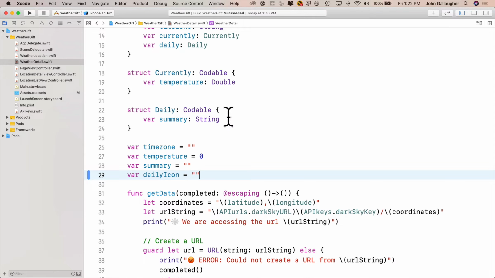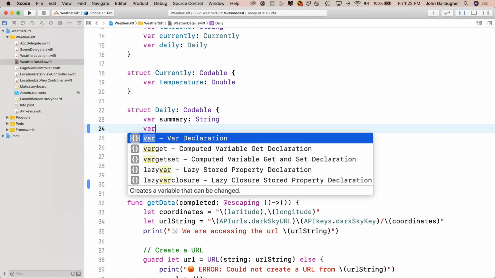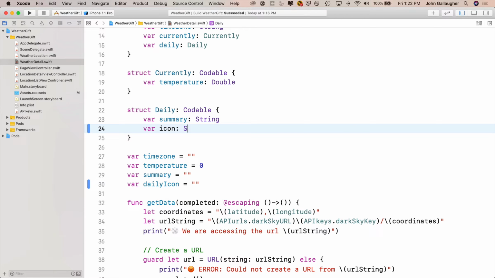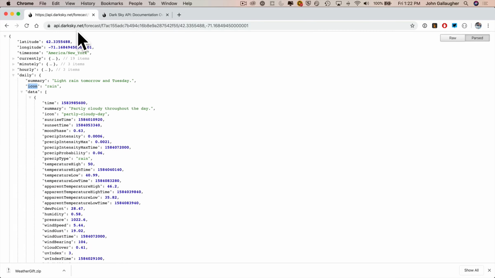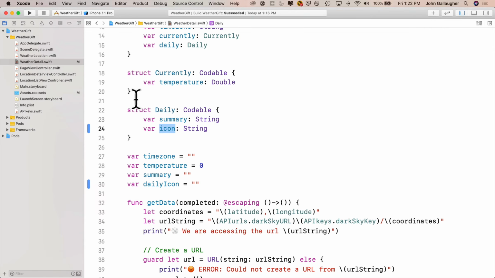And then since icon is within daily, we're going to add a property to this daily struct here, var icon, and this variable name icon needs to be spelled identically, same case and everything, as to what we see in the JSON. So it's icon with all lowercase letters. And since this is a struct, we can just go ahead and define this without initializing it. So colon String, we get the initializers for free with structs.